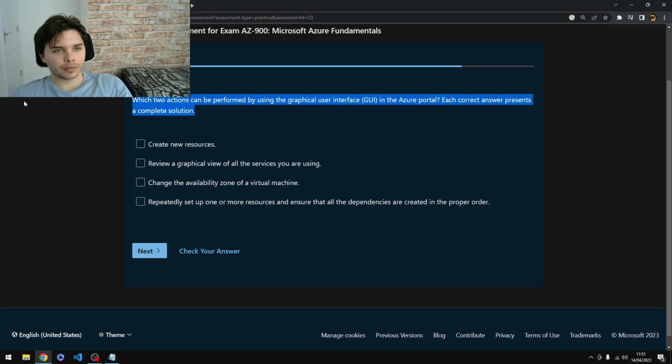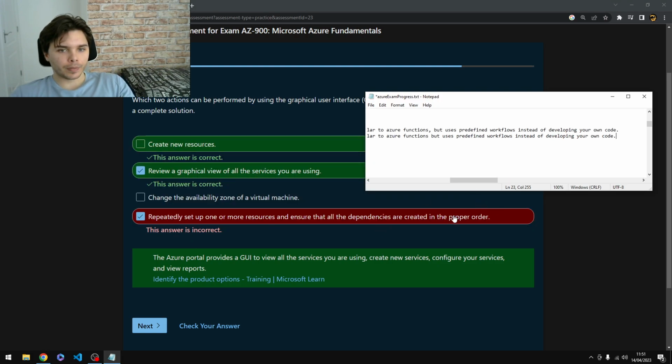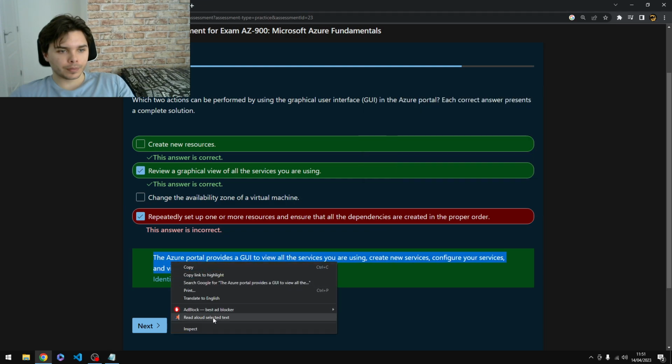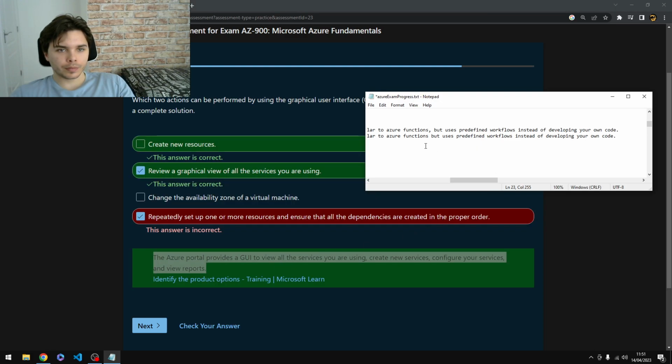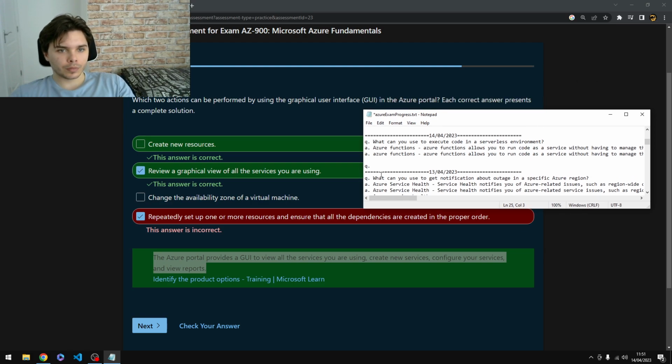Which two actions can be performed by using the Graphical User Interface, GUI, in the Azure portal? Each correct answer presents a complete solution. The Azure portal provides a GUI to view all the services you are using, create new services, configure your services, and view reports.